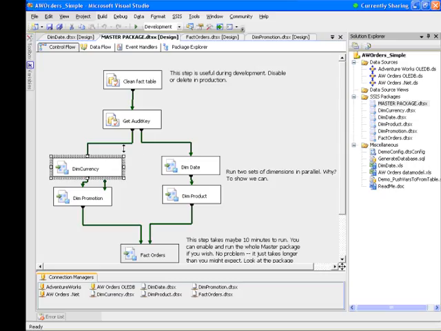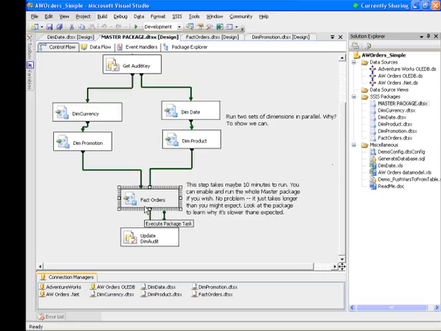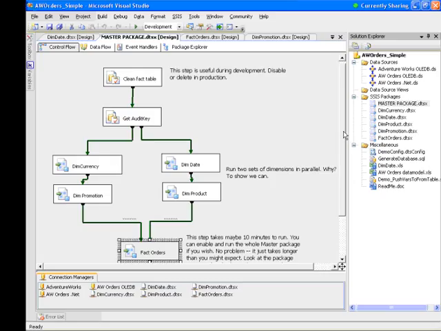Just for ticks, I'm executing two sets of dimensions simultaneously. So the currency and promotion are serialized, but these two are executing at the same time that date and product are executing. Only when all four dimensions have finished do I go on and process my fact table. So launch the package that populates the fact table. And then, of course, almost all master packages will end with some cleanup steps as well. So a master package is very simple.